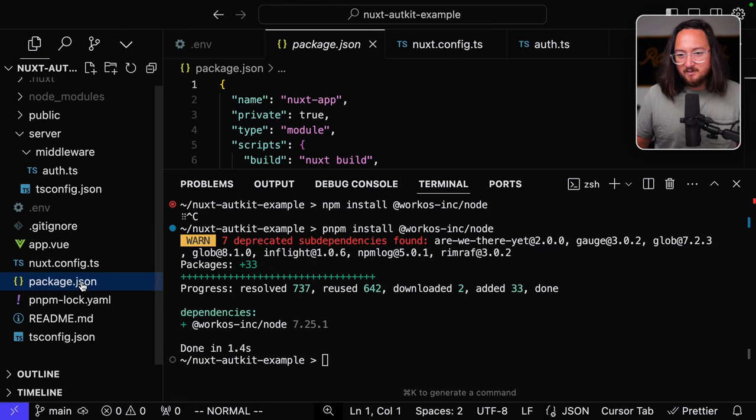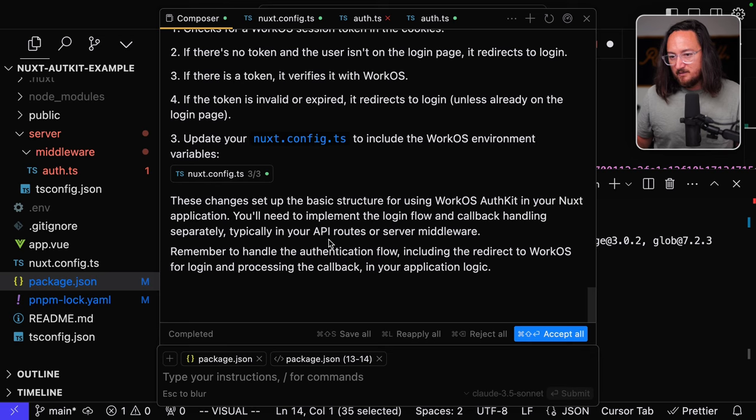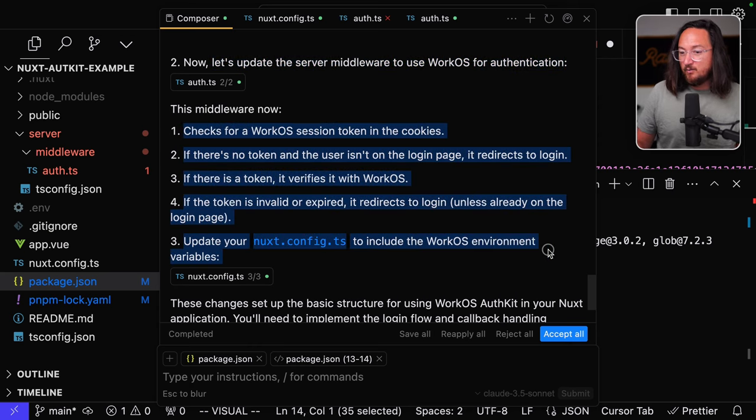Okay, we should see that updated in our package JSON. And because we installed it ourselves, we know that that's the latest version. Okay, now let's update the server middleware to use WorkOS for authentication. Now, at the point that it did this, it wouldn't have had the library, so it wouldn't know any of the types or anything like that. So it's probably just going off information that was available on the internet at some point.